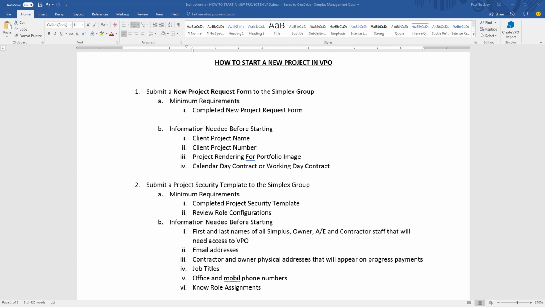Step 1 is to submit a completed new project request form to the Simplex group for processing. The minimum requirement is the submittal of a completed new project request form, which can be found in the support tab in VPO, which I'll show you in a moment. And it's important to have the following information available before you can enter the form properly.